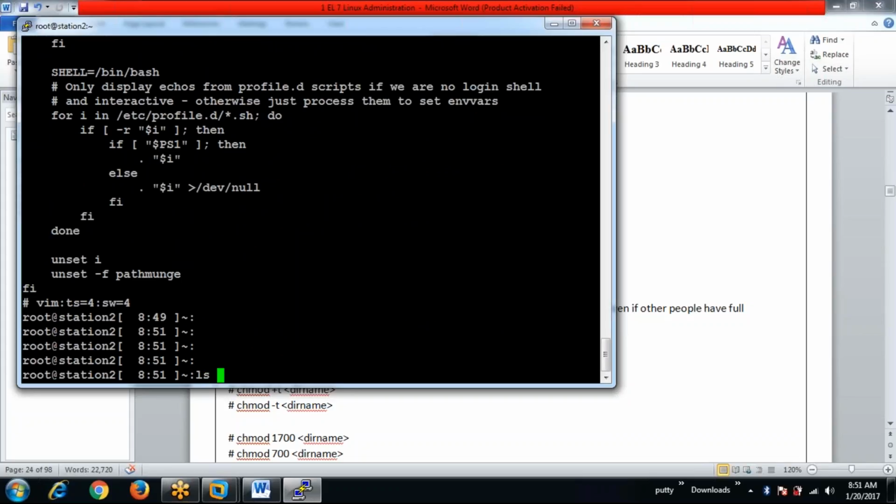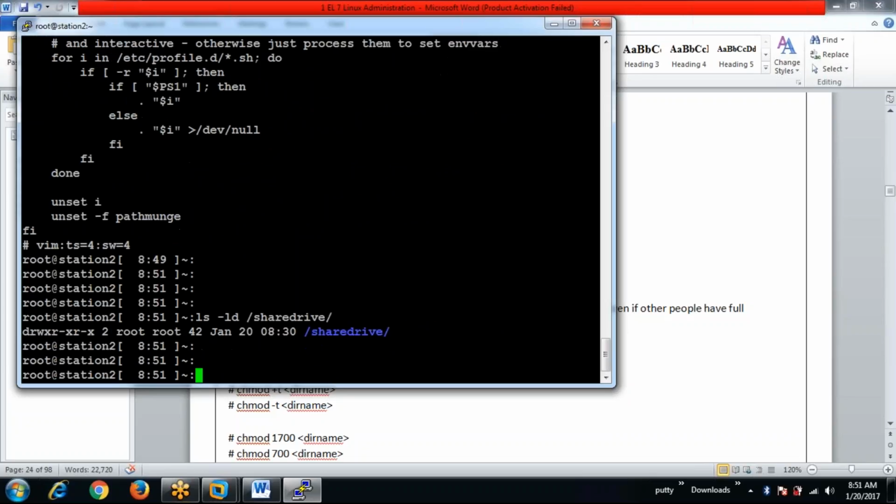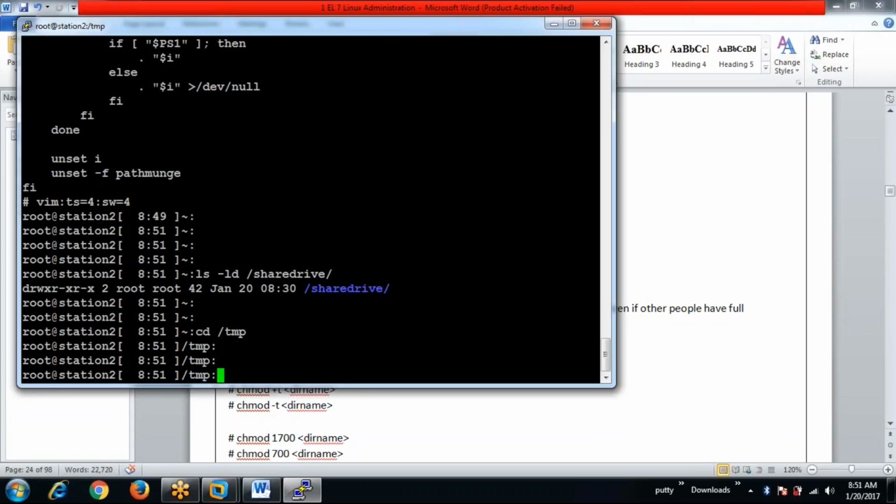Now we have this directory called shared drive. In this directory, or you can take the temp directory as an example. By default, all the users will have access to the temp directory.